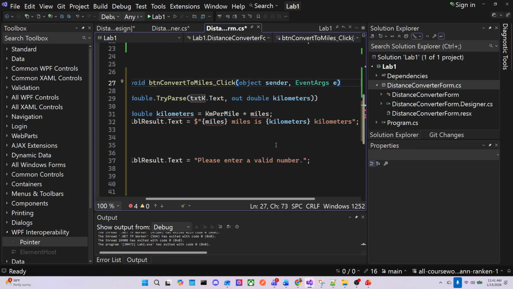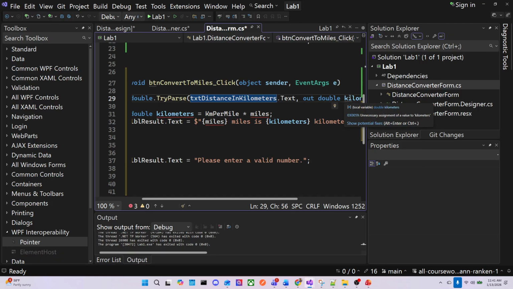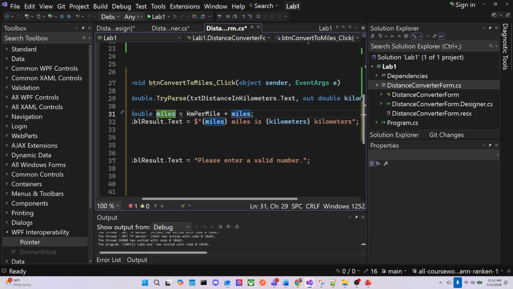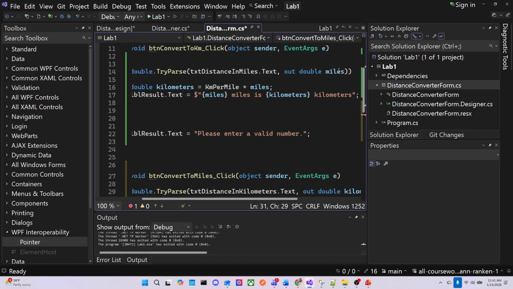So we're back here in our form. This is our field, so we want to do text.get distance in kilometers. And then here we want to do this differently. We have kilometers over here now, so we want to do double miles. We'll create a new variable called miles, because the miles variable we had up here we used here.